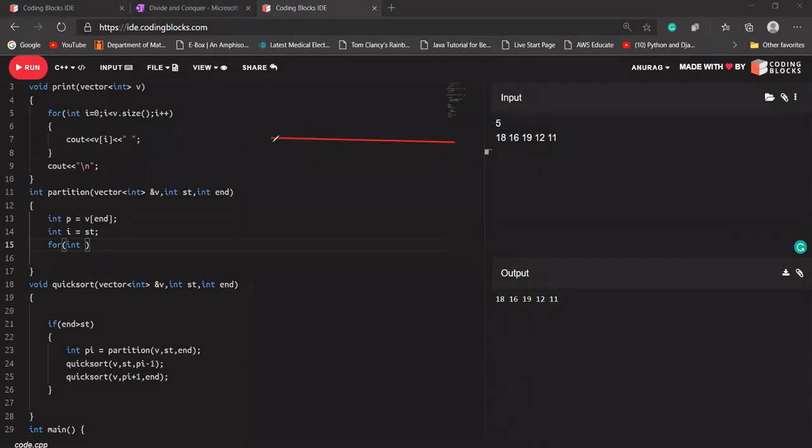Let's say you have a vector given with us, and you take 7, 5, 6, 9, and let's say 8. So let's say this is our pivot element, that is 8, because I've already taken that in P. Start is going to be here and end is going to be here.